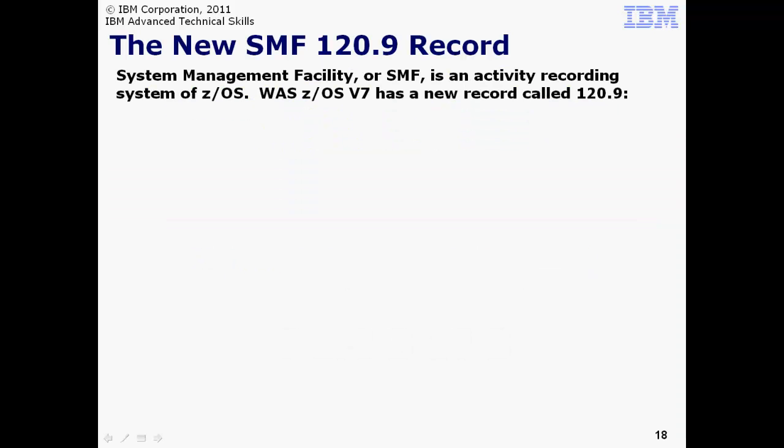Now let's talk about System Management Facility, or SMF for short. SMF has been a part of the z/OS operating system for a long time, and z/OS itself has exploited SMF since the very early days of the product. In version 7, a brand new SMF record was designed and implemented for WAS z/OS. It's called the SMF 120 subtype 9 record, or 120.9 for short.